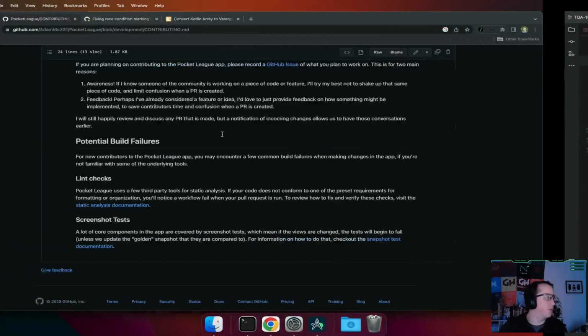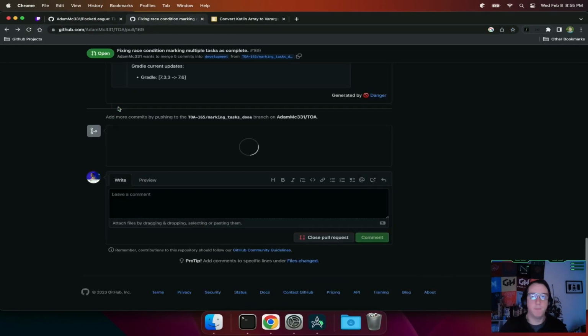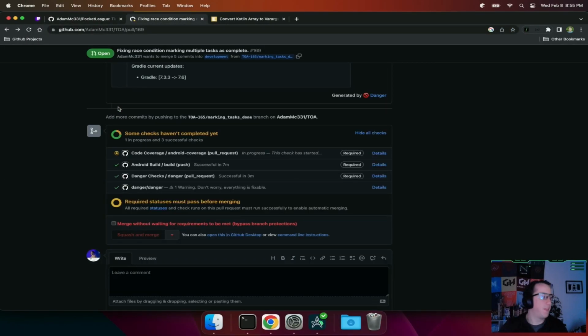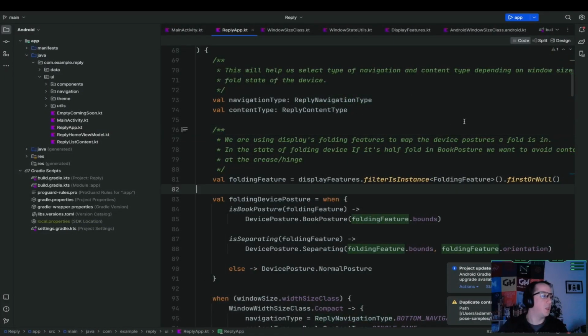Let's check on our pull request. Still running. I always sound calm. I try. I try. Don't always feel calm, but I've got 3 windows of Android Studio running.